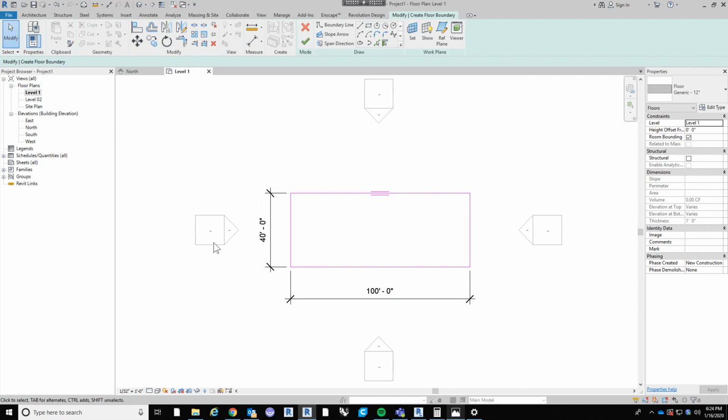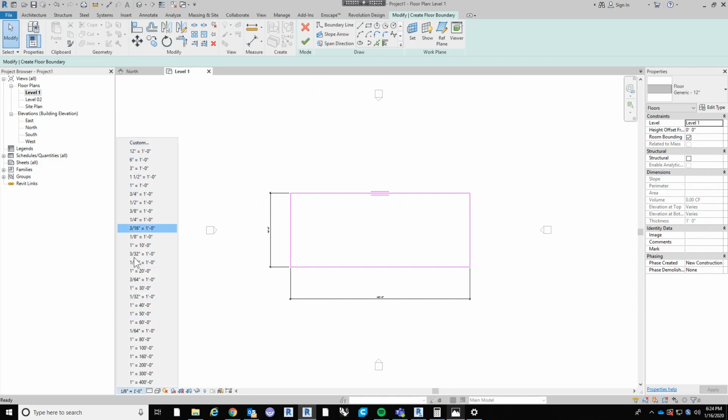Majority of y'all caught up? Yeah? All right. So what I just did, for those of you that were following, I just drew dimensions on here, and when I did, they were pretty tiny and out of scale. So in the bottom left-hand corner, there is a scale, 1/8 inch equals a foot. If you click that, it comes up with a bunch of preset scales that you can select from. And if you want that text larger, you go to a smaller scale, because the smaller it is, the larger the font's going to be.